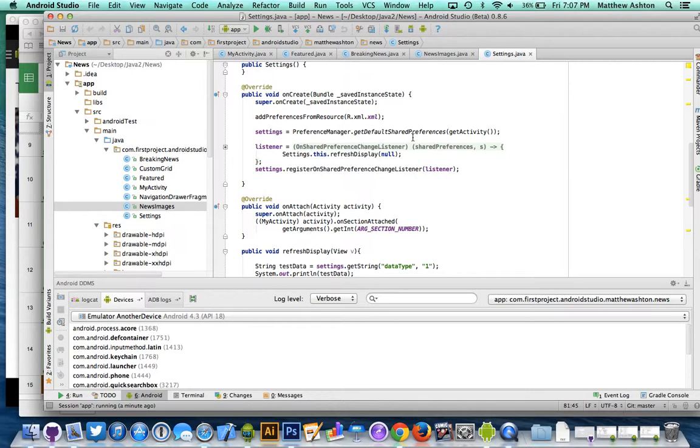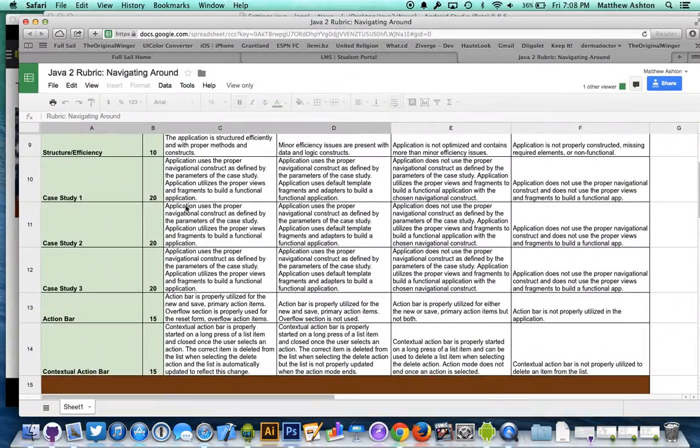So those are my 3 different case studies, and of course, then the final one was the one that I already went over. Again, case study 1, 2, and 3, and then I have the action bar and the contextual action bar based on what you select. So that is it for my 4 projects for week 4 of Java 2.